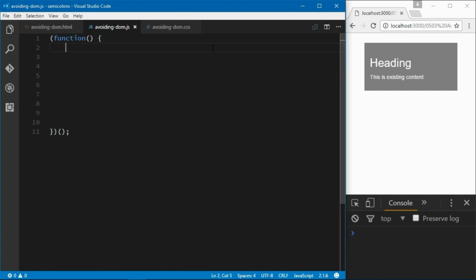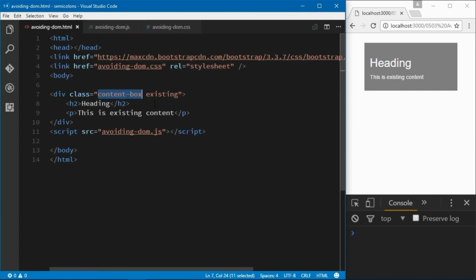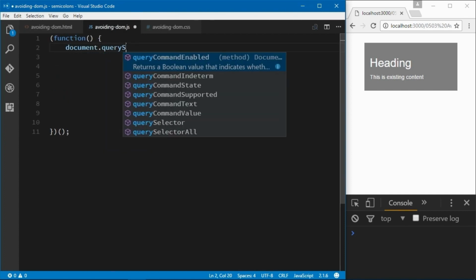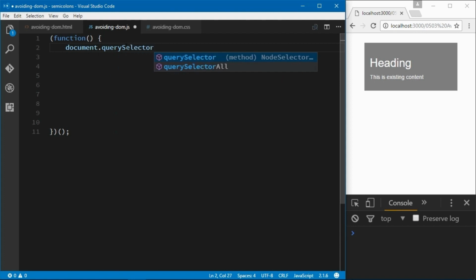So the general rule of thumb is to avoid the DOM as much as possible. And we're going to look at some techniques in this video to allow us to do that. So we're going to start with something easy, such as retrieving elements from the document. So we have a div element with a class of content box. And let's say that we want to get this element so that we can work with it at a later time. In this case, we would use the query selector method and then our CSS selector, that is content box, and there we have retrieved that element.